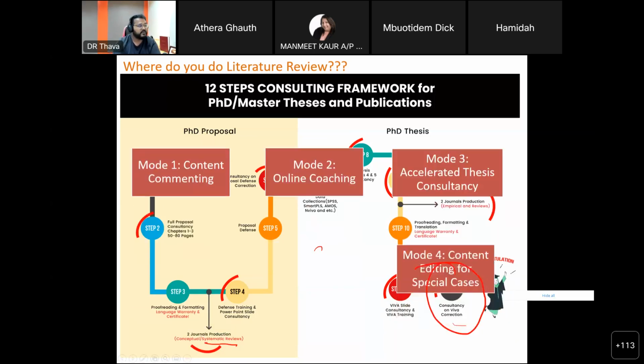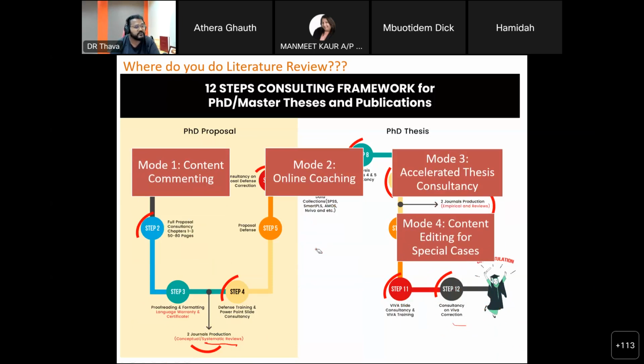So how do we normally assist students? Usually we will do mode 3 and mode 4, because we realize mode 1 and mode 2 are not enough. What we do, we build a comprehensive coaching table, section by section for every chapter. We will go through with you, we will teach you how to write, and then after you finish writing, we will go through and give you comments on how to improve. So far, most of them got minor corrections, which is quite good. And for some cases, we do content editing only for special cases.